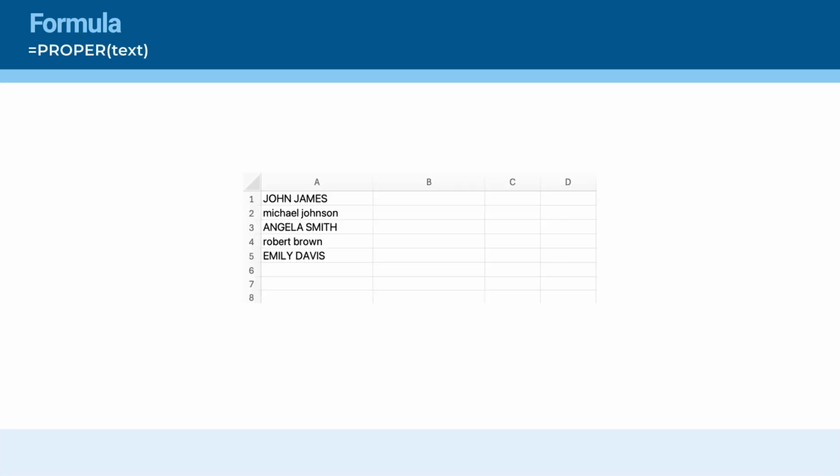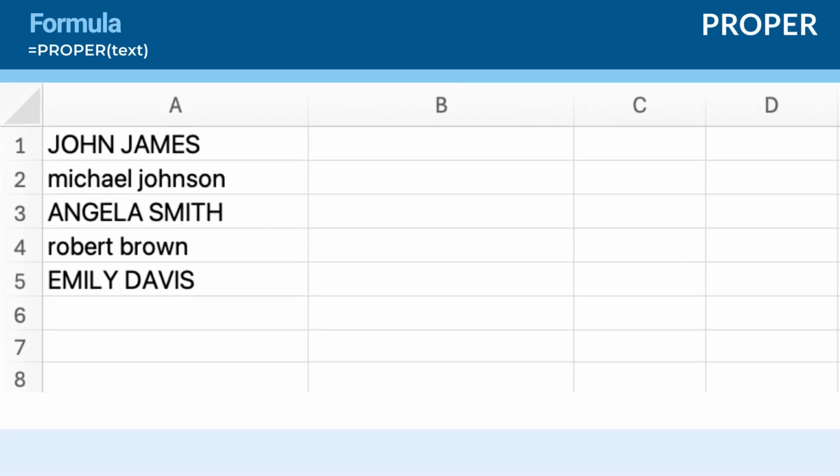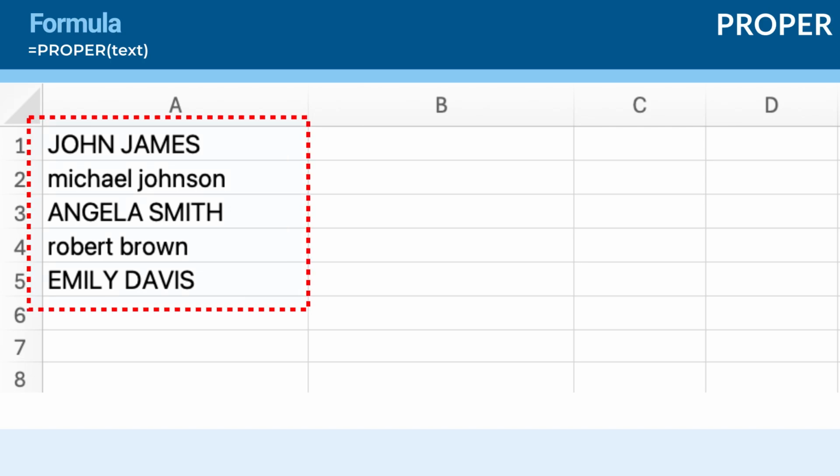Let's consider a different scenario where you have a list of employee names and you want to format each name with the first letter capitalized. Enter the employee names in cells A1 to A5. The names are formatted inconsistently, with some in uppercase and some in lowercase.